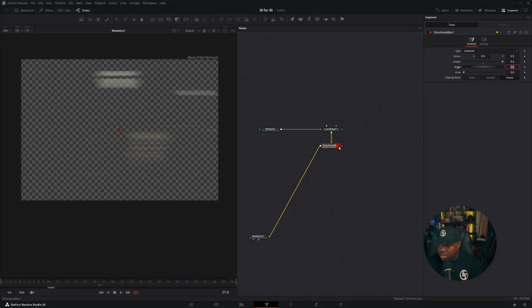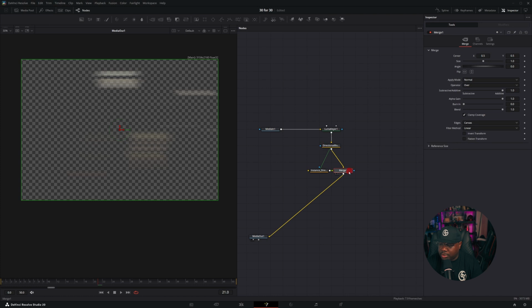Then you're going to select that directional blur, hit Control C or Command C if you're on Mac. And then we're going to hit Control Shift V to paste the instance, which I think on Mac is Command Option V or something like that. Whatever it is, leave it in the comment section. Then I'll take the output of the instance and connect it to the output of the directional blur, which will create a merge node. Then take the output of the Luma keyer and connect it to the instance.